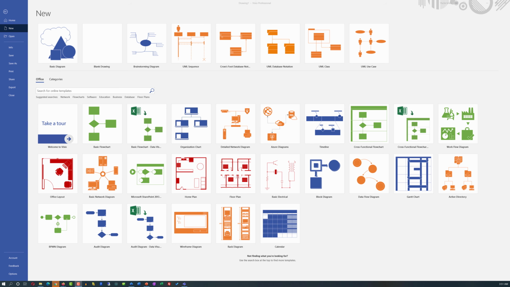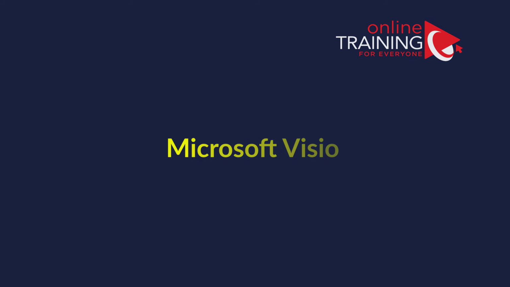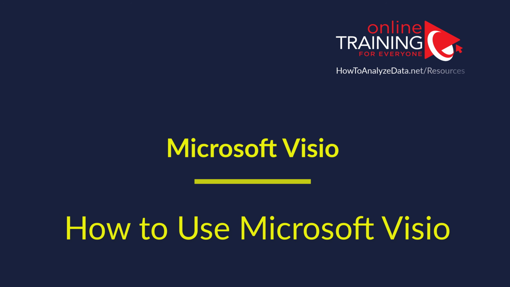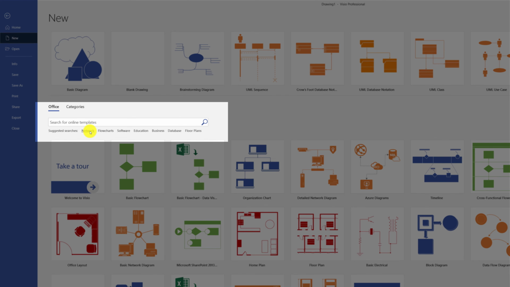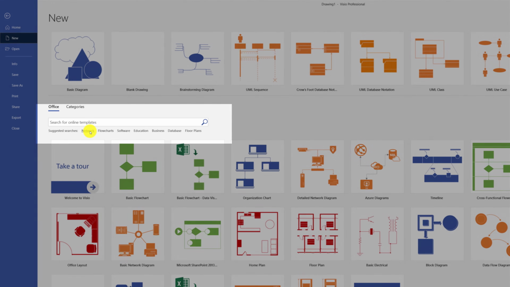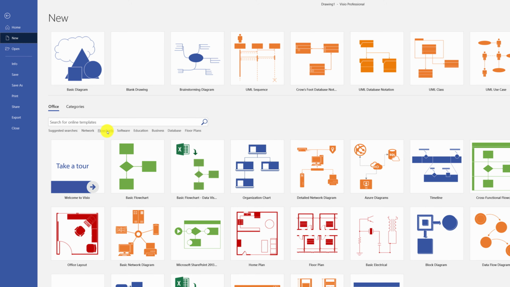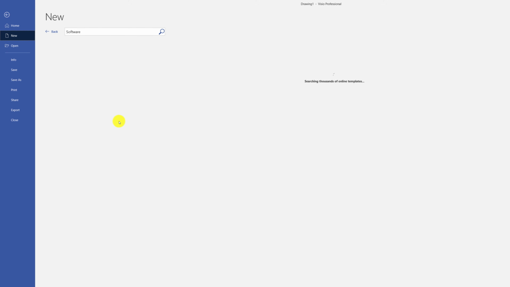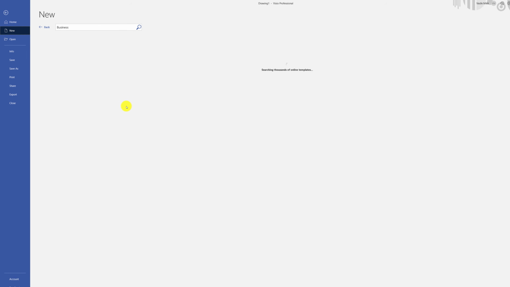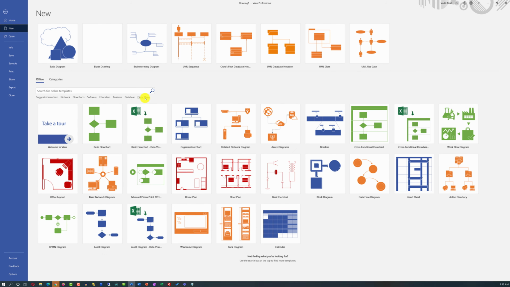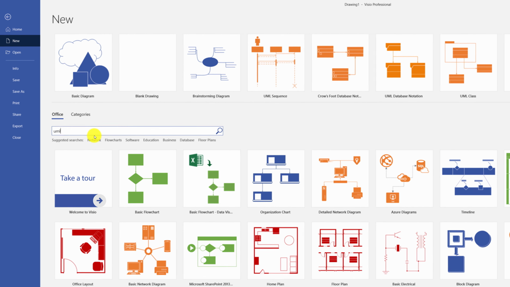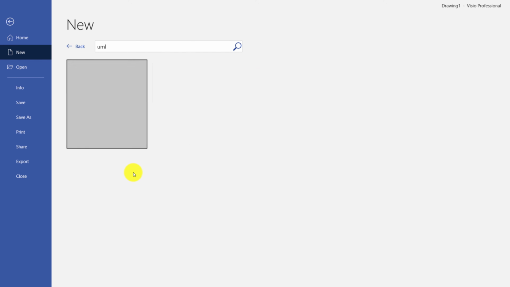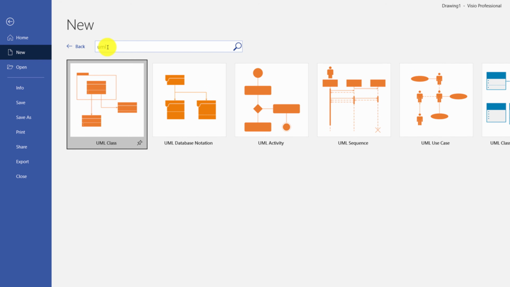One of the best ways to start creating new diagrams in Microsoft Visio is to use templates. Templates are available if you click on the File tab and select New. You can find templates among many different categories, for example, network, flowcharts, software, education, business, database, or floor plans. Or you can find the template that you need by typing the name of the template that you might be looking for, for example, UML in my case, and if something that you need is available in the list.